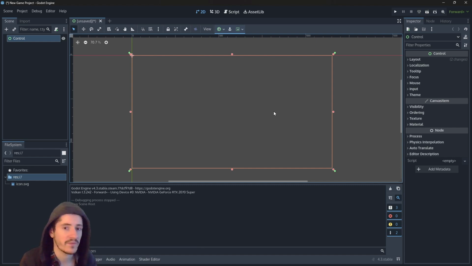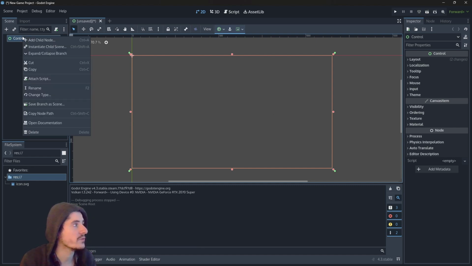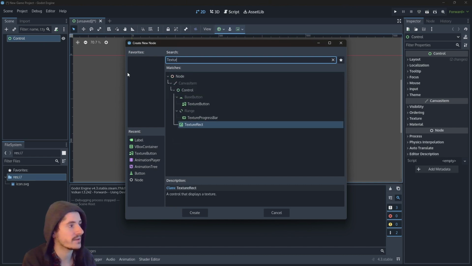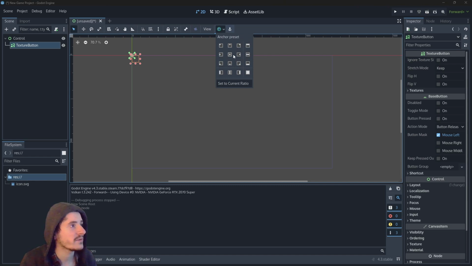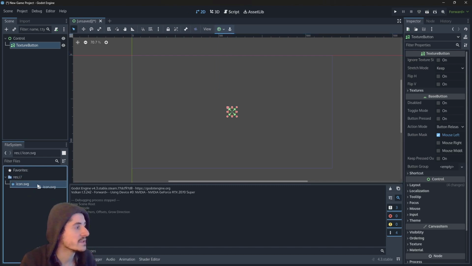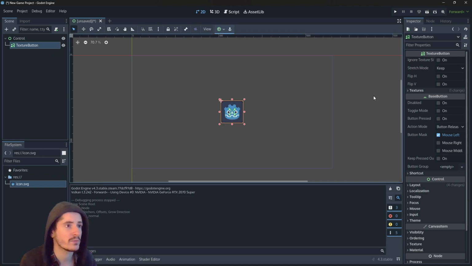So the very first thing that we want to do is to actually create a texture button instead of a button. By default, the texture button is invisible because you have to set a texture for it. Here we're just going to use this texture from Godot, which is this little icon here, or if you actually want something different, I suggest you to go to a website that I will link in the description where you will be able to find a lot of icons.